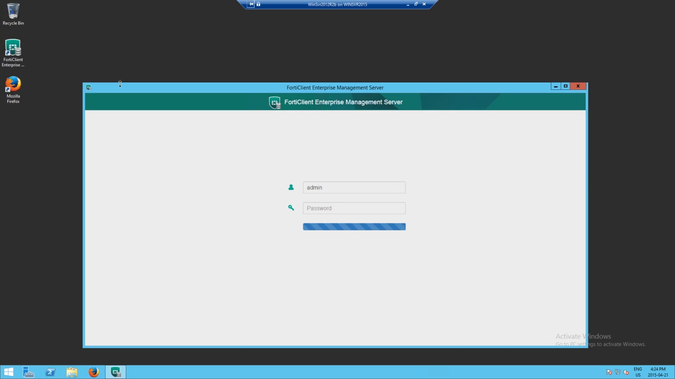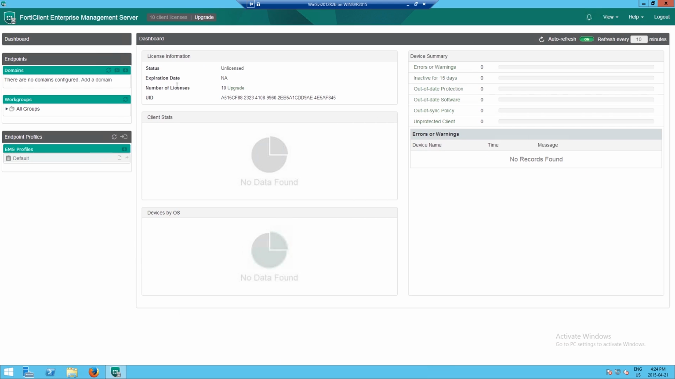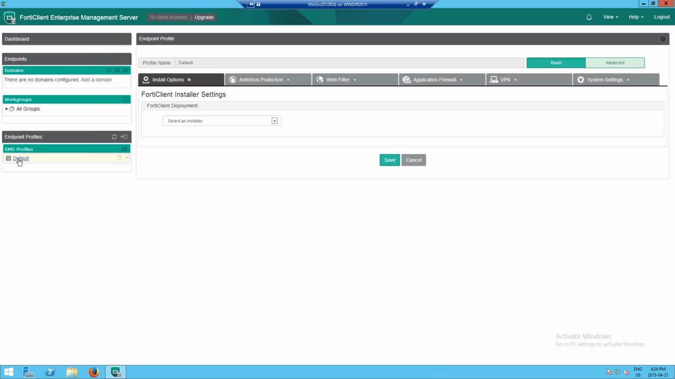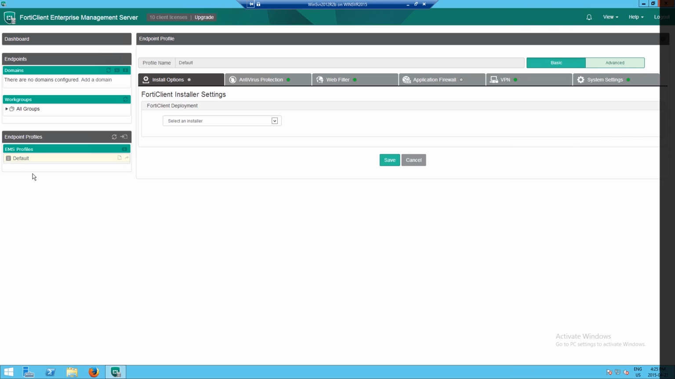This is a new installation, so no endpoints or AD server have been added yet. This is the default EMS profile. As we can see here, it uses antivirus, web filtering, and VPN. We will instead import existing profiles we have created on our FortiGate. Now let's connect to the Active Directory server.